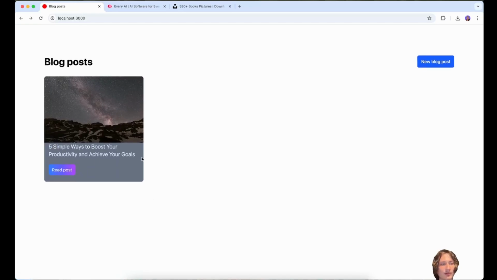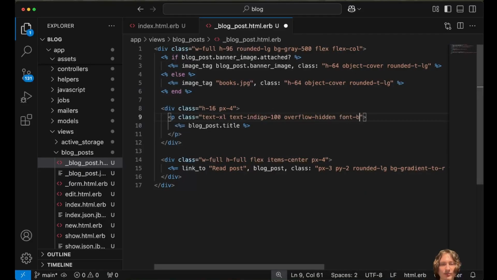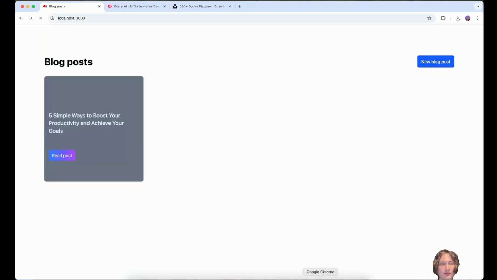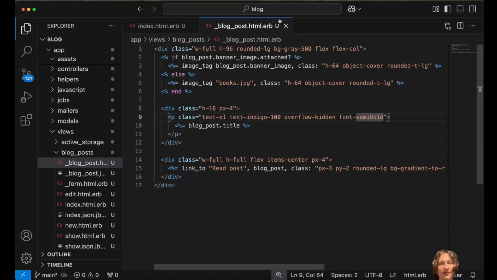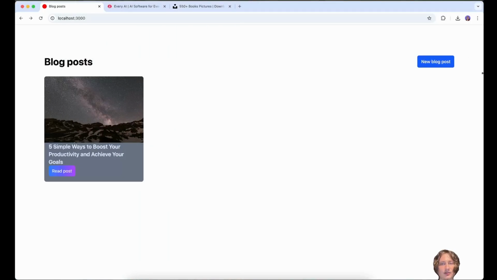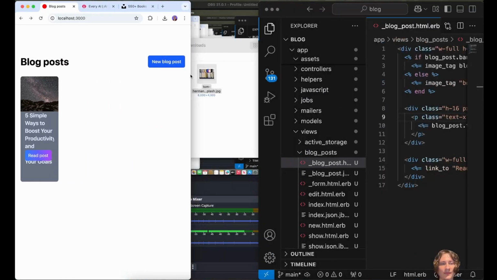This is cool. We might want to change the text color. I don't know if I really like that. We could also make it bold so it sticks out a little bit more. We do font bold, or we could do semi-bold. Now when we reload, this looks pretty nice, but I might change the color. Actually, I'm going to try to resize it.